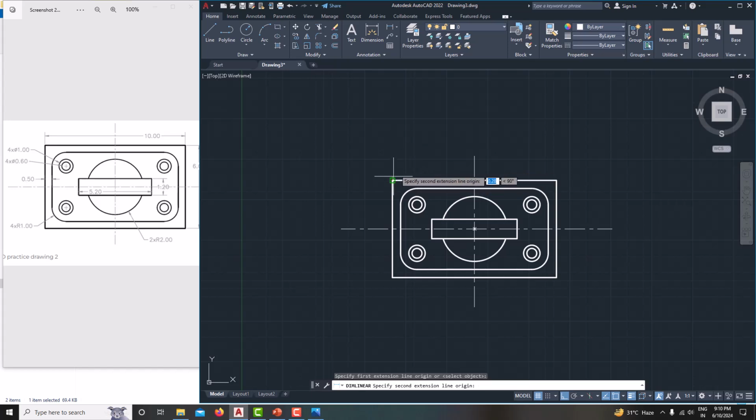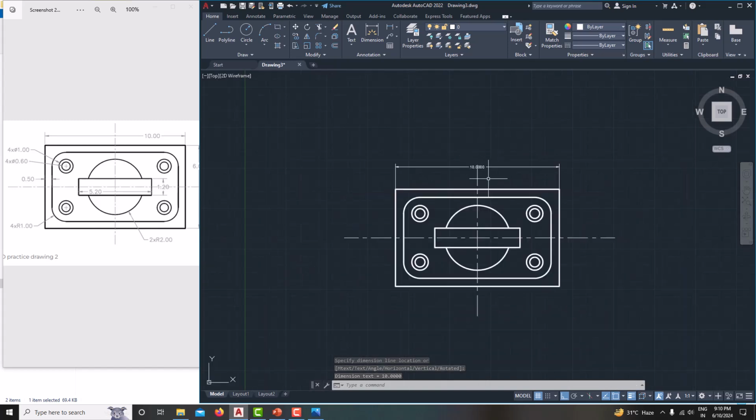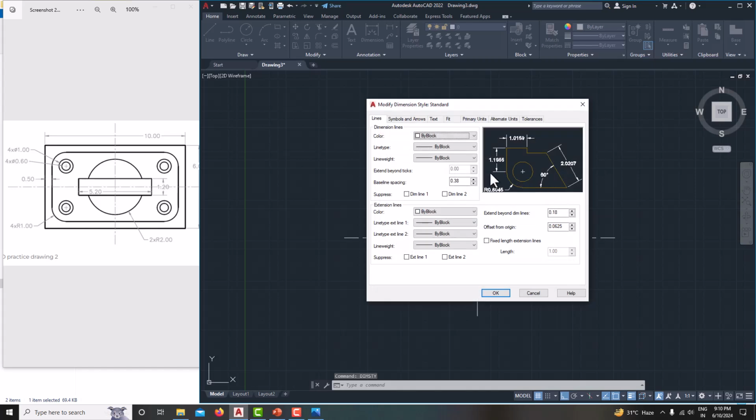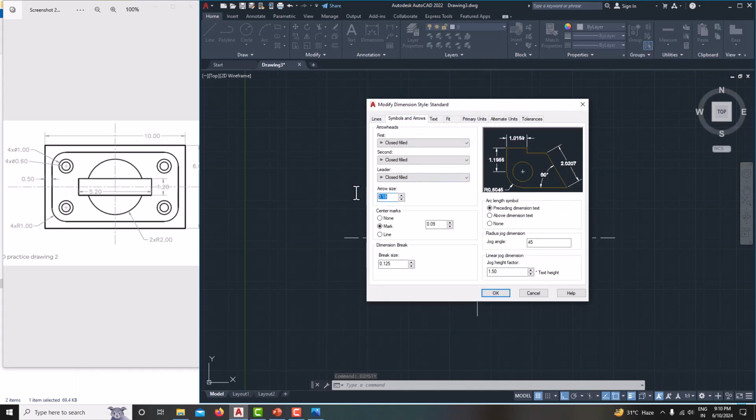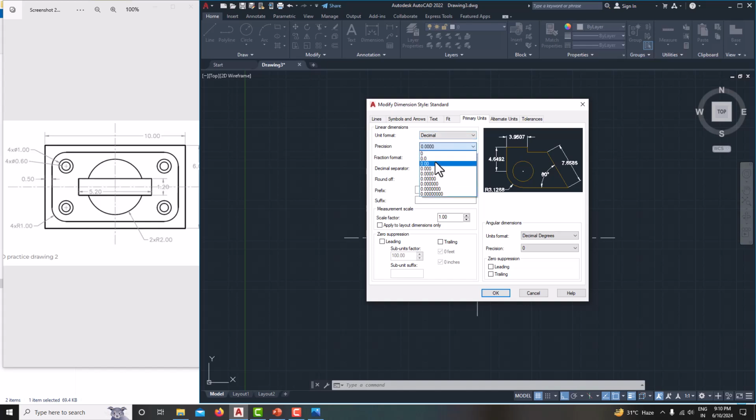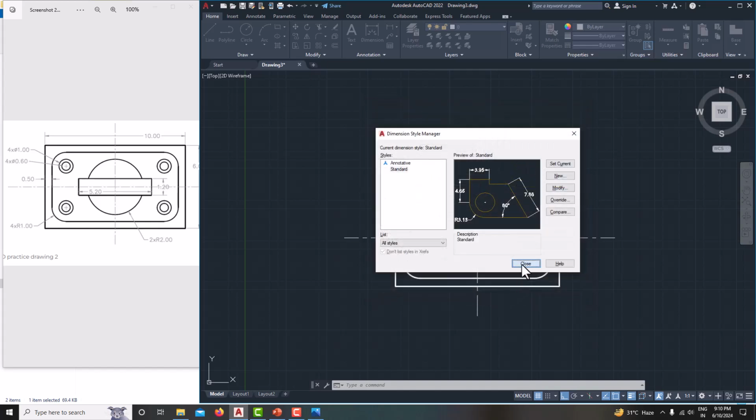Here this width, this one is 10 mm. This is very small, you can see. Just increase the size to little bit more. For that, go for dim style, modify, symbols and arrow. Here we make it 0.7. Text also make it 0.7. Primary units make it 2 digit. Just say OK, then close.